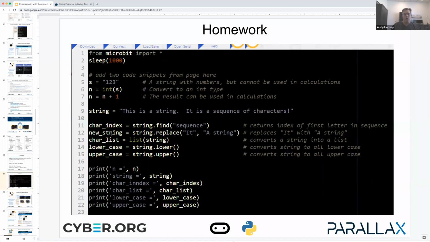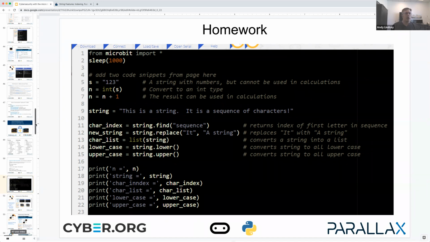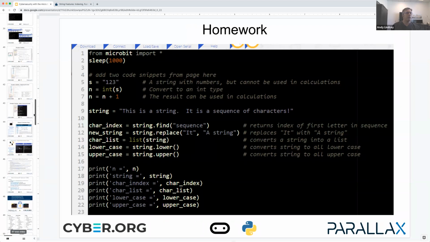The replace method, where you can have a new string and you can replace the word it with a string, and it'll go and find all instances of it and replace it with a string. So lots of cool things that can be done with strings, and those become important for the basic encryption examples, which is why I wanted to revisit that briefly.